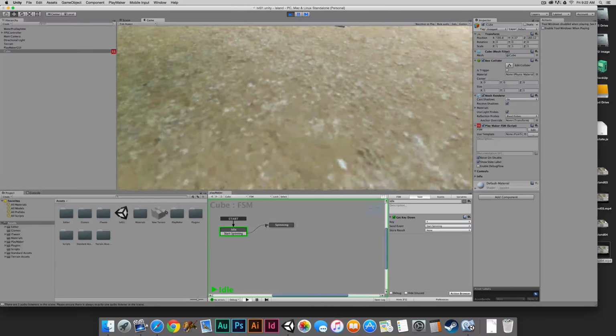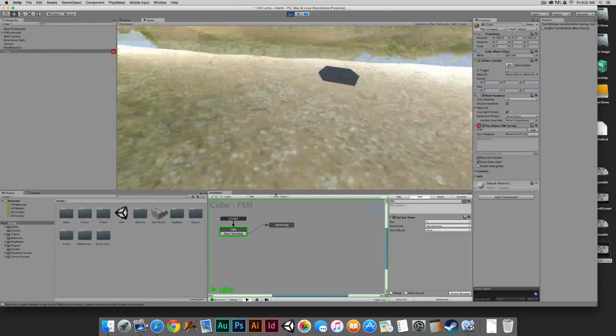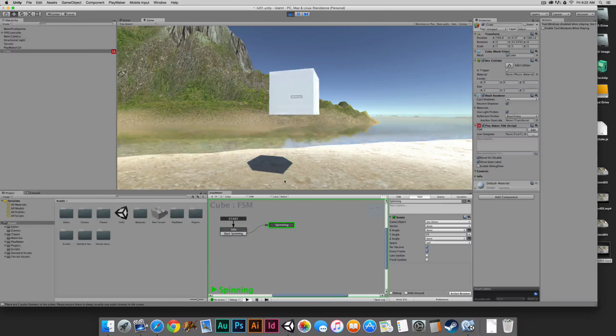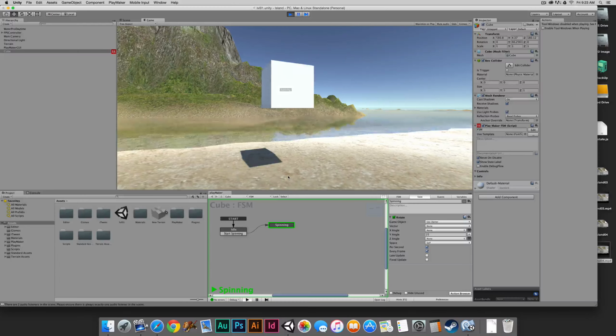Now when I hit the play button, I have something I can test. Okay, I could test the logic before because I had the state machine set up. Now when I hit the T button, it transitions to another state, and in that second state, we have our spinning cube. Okay, so that's kind of the core logic of setting up a Playmaker state machine.